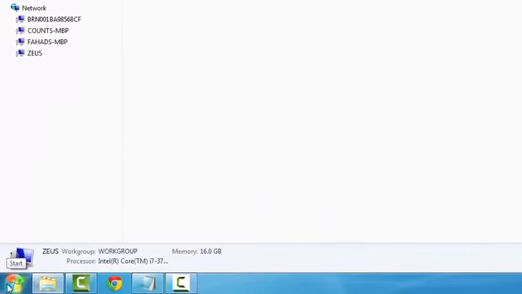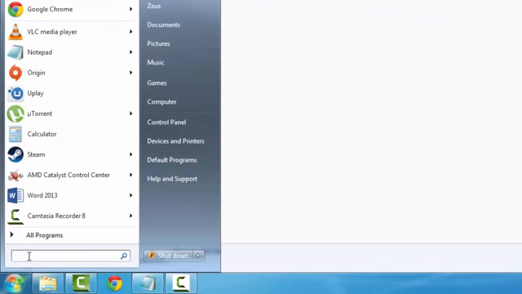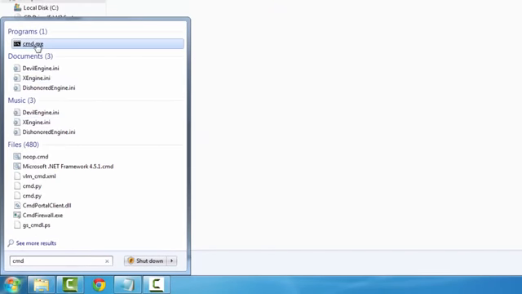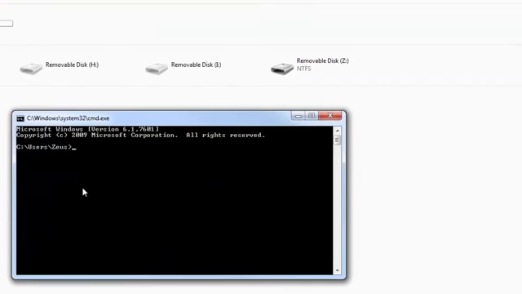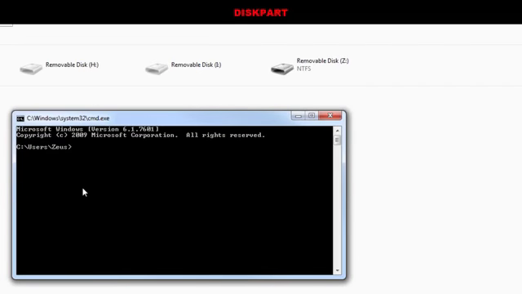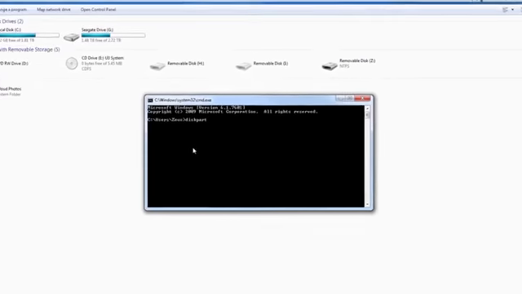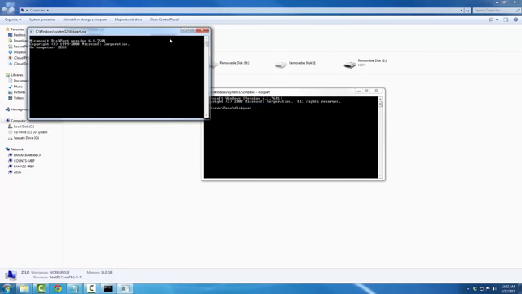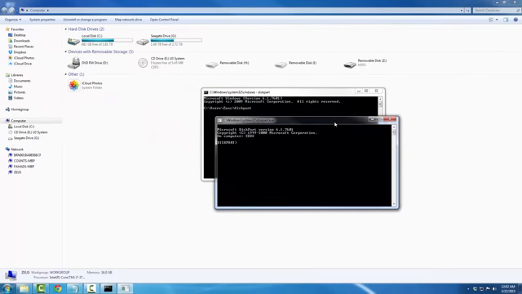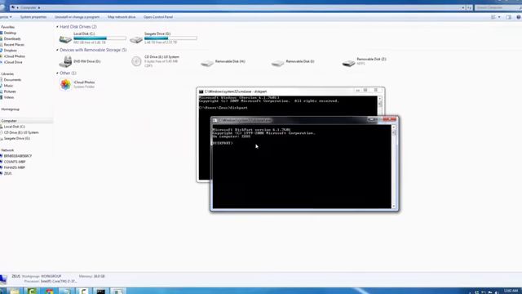So what you want to do is go to start and type in cmd, which is going to bring up the cmd.exe, which is the command prompt. Click it. Let's bring this right over here. And the utility we're going to be using to format the USB flash drive is called diskpart. So type in diskpart, press enter. It's going to ask you to launch that program. Click yes when you see the prompt. And it's going to bring up this second window, which is actually the diskpart utility.